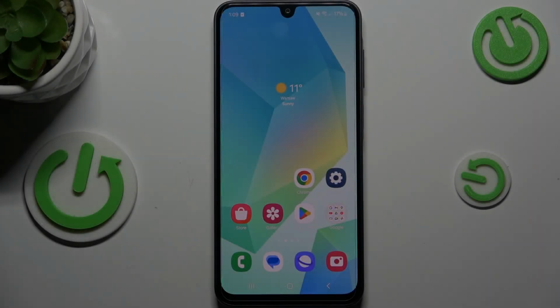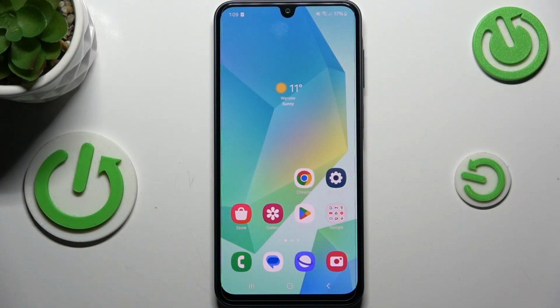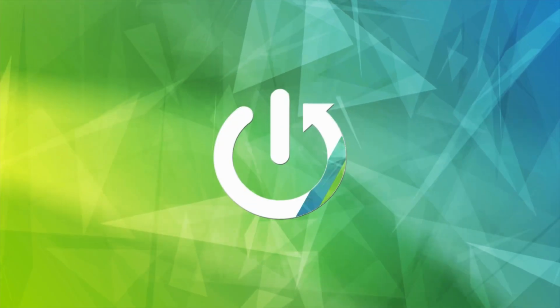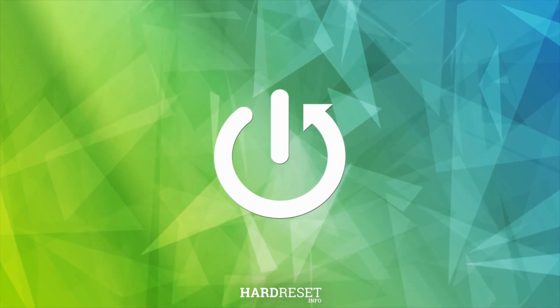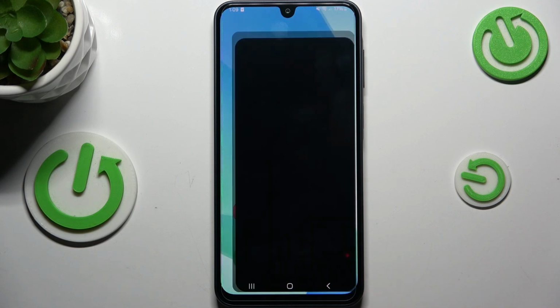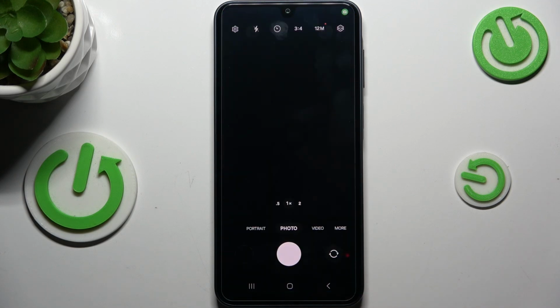Hi everyone, in front of me I've got Samsung Galaxy A16 5G and let me share with you how to change video resolution on this device. So let's start with opening the camera app. Currently we are on the standard photo mode, so let's switch to the video one.